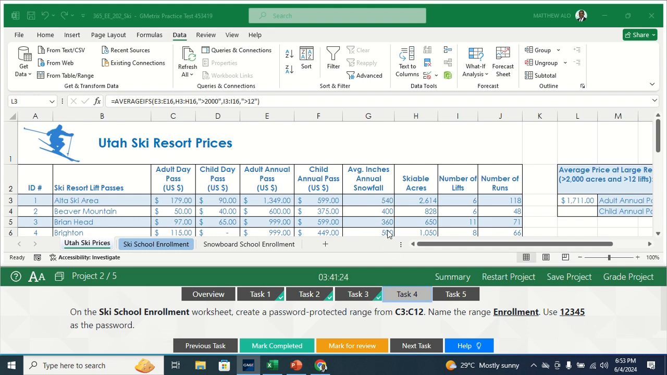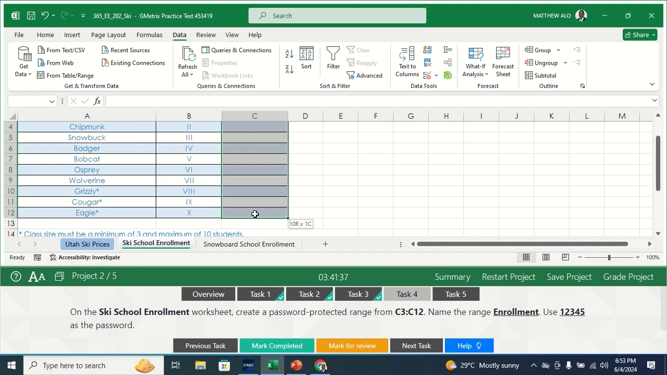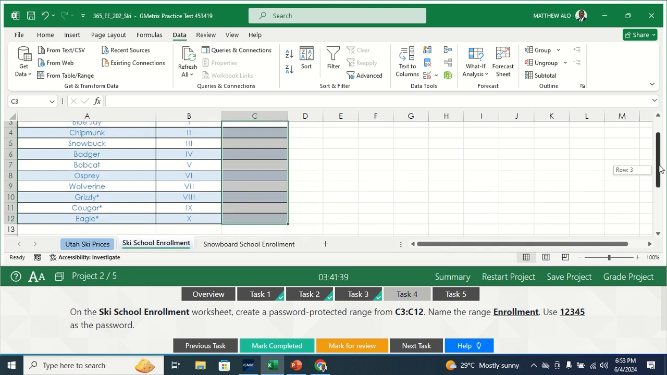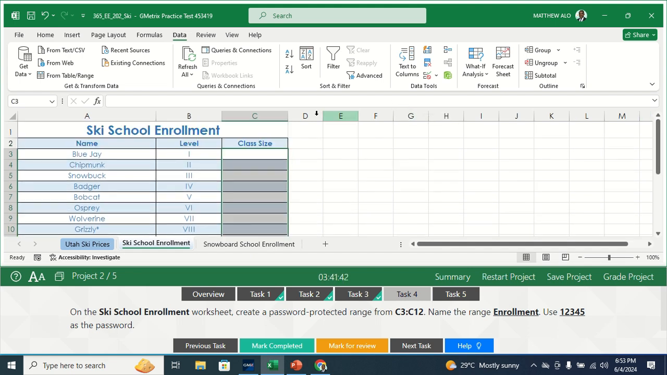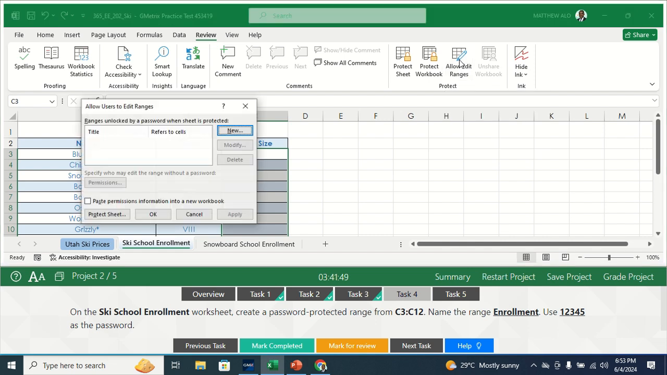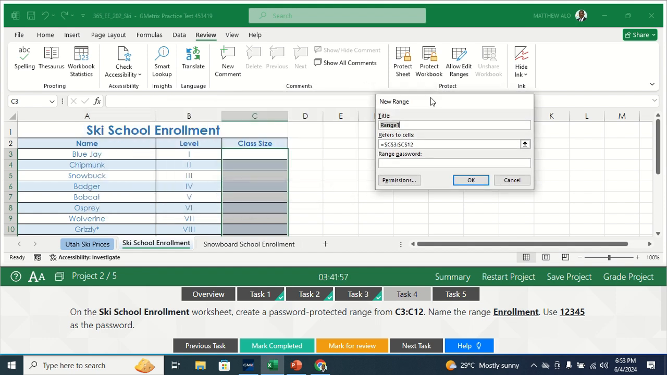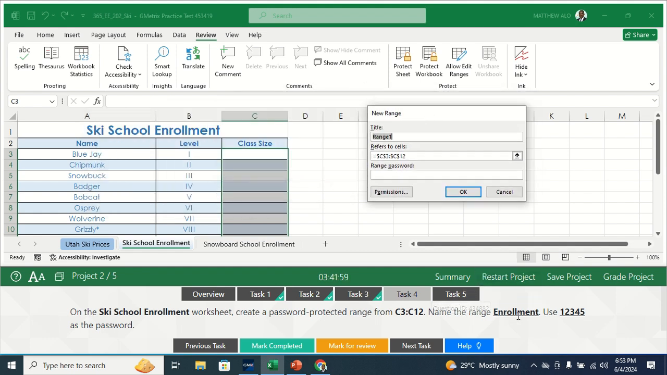Okay, to do this, you go to the ski school enrollment worksheet, select it, and select the range C3 to C12. Okay, that's done. Now you go to the Review tab, and in the Protect group, you select Allow Edit Ranges. Okay, so right there you select New, and for the title, name the range enrollment.